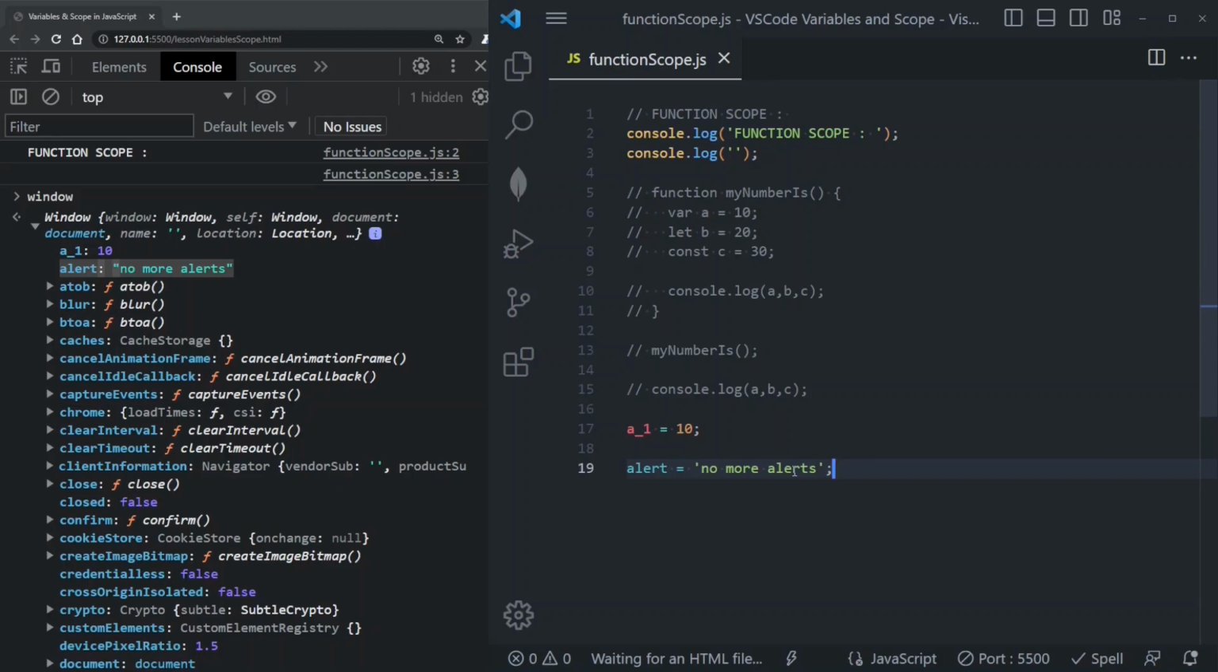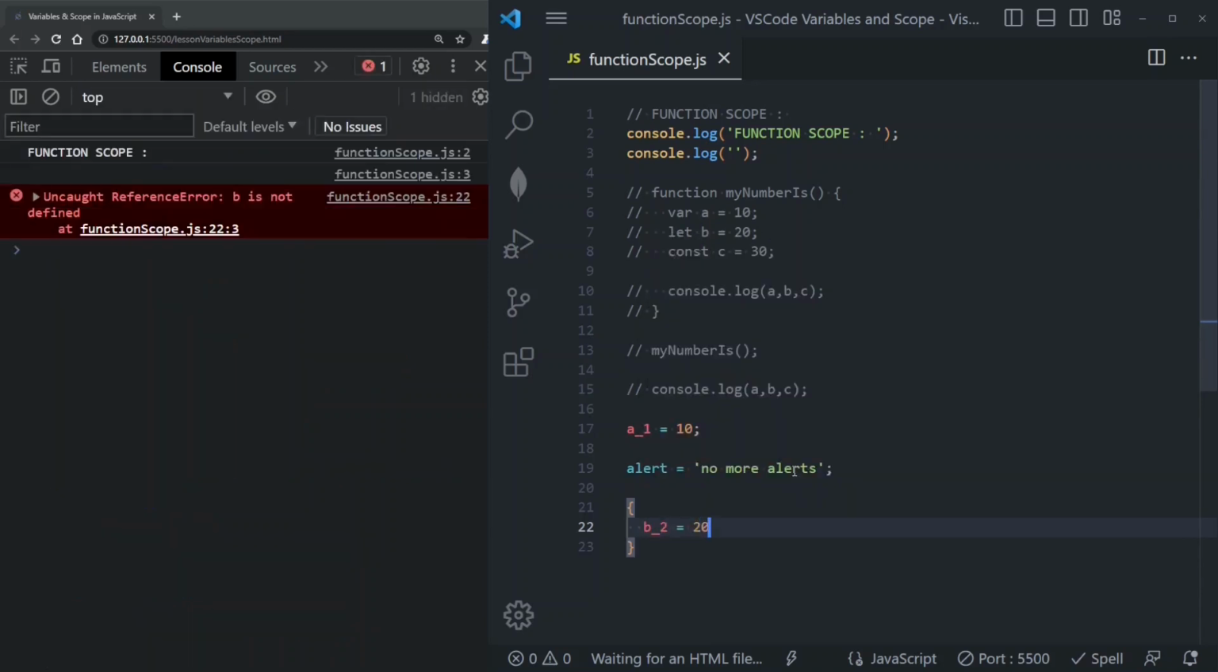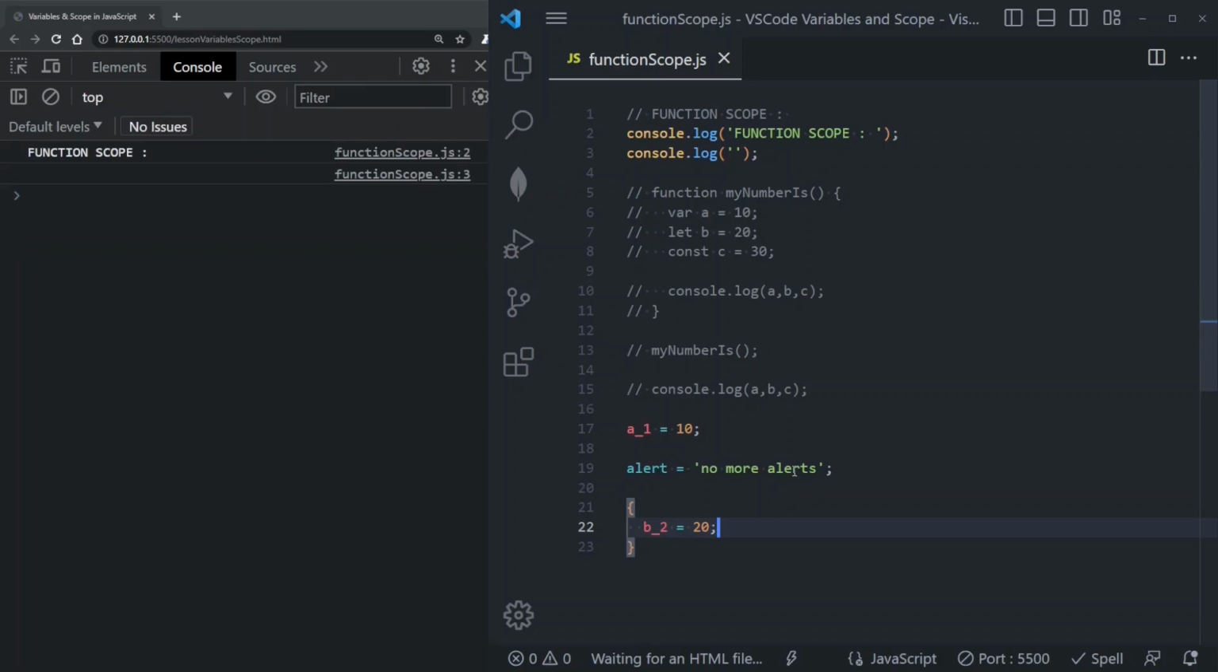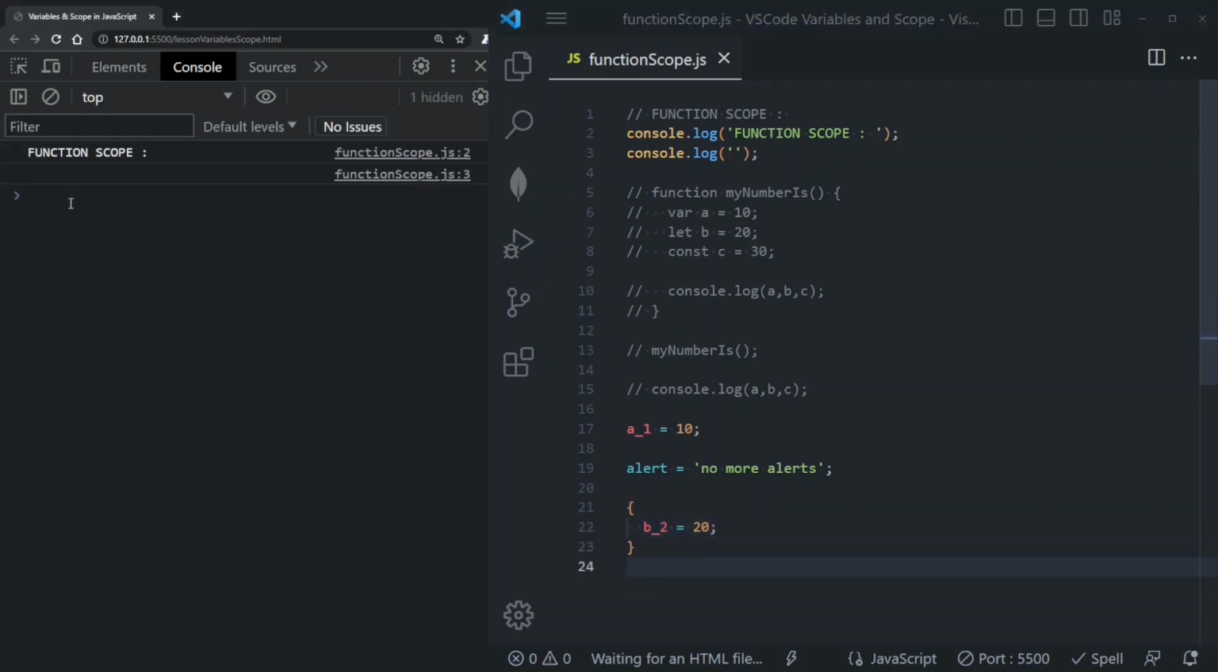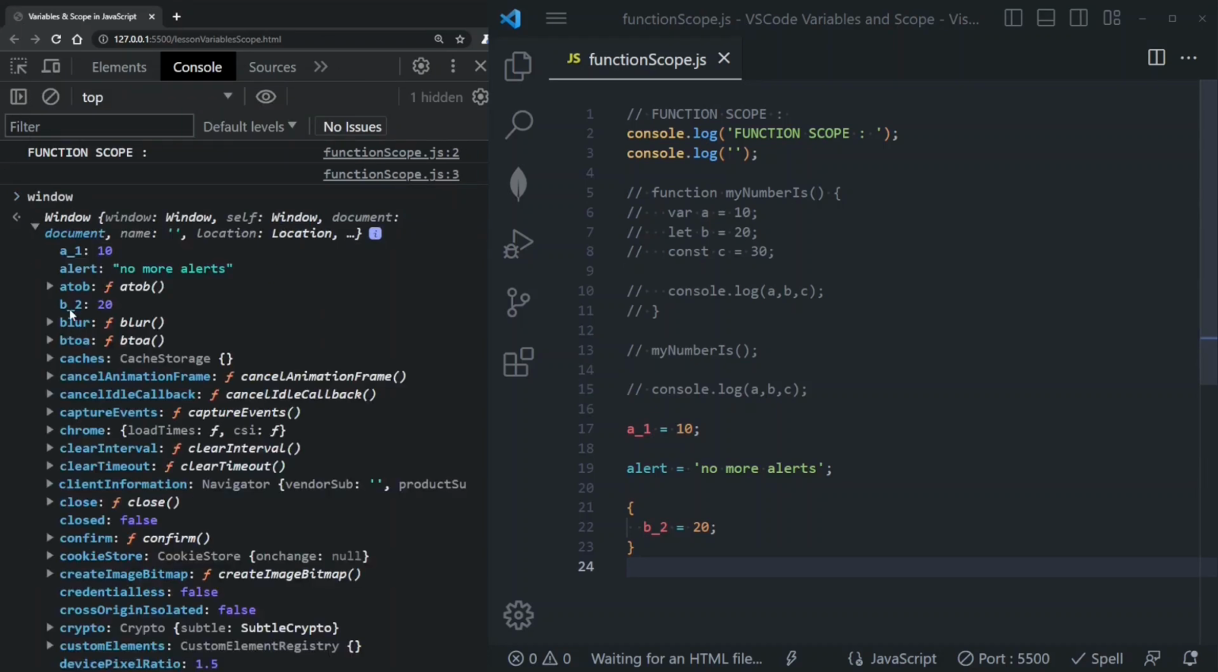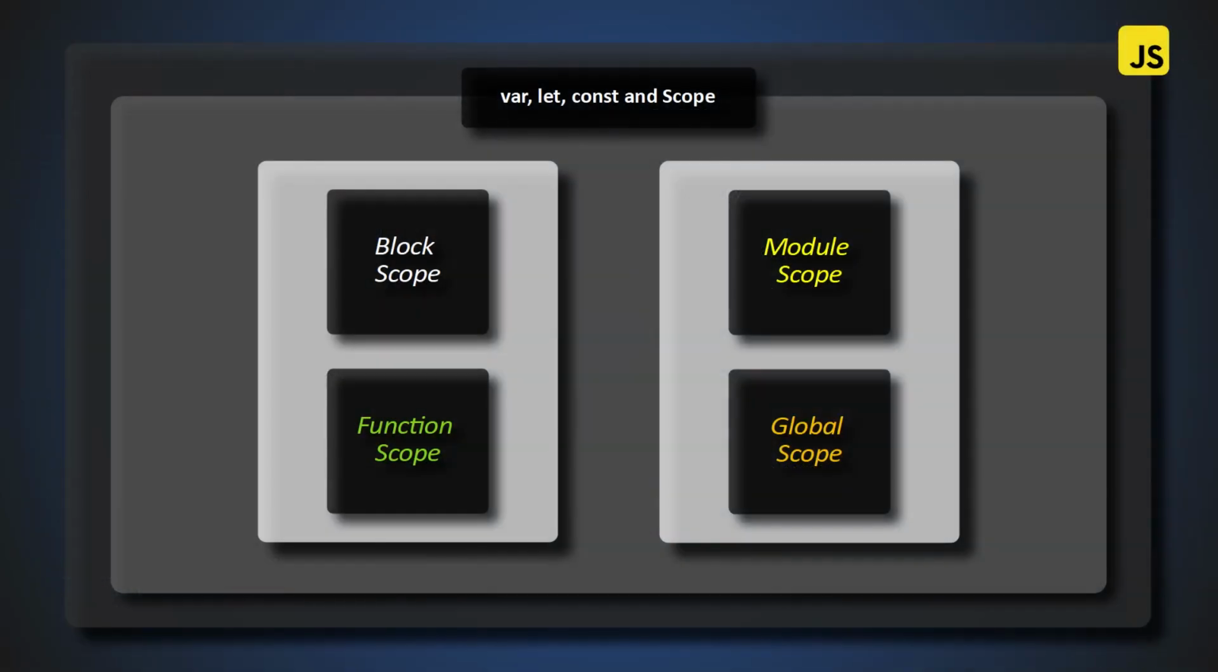In the same way, we can also create these variables inside a block, so something like this. Right? And if we open the window object again, we can see how this variable is there, even though it's inside a block. So it behaves as if it was declared with var.